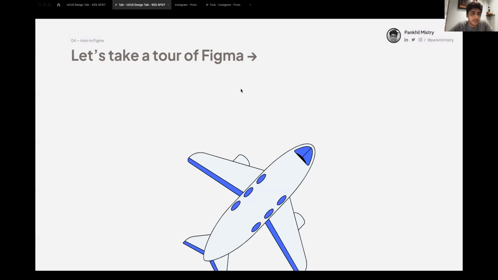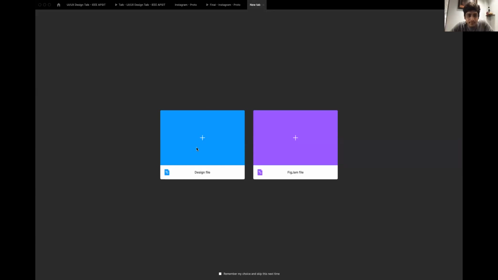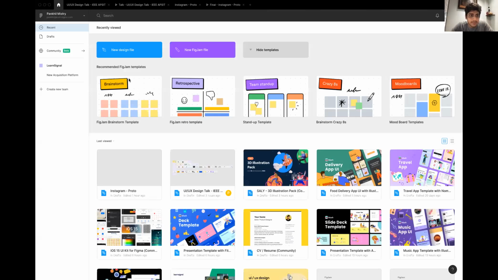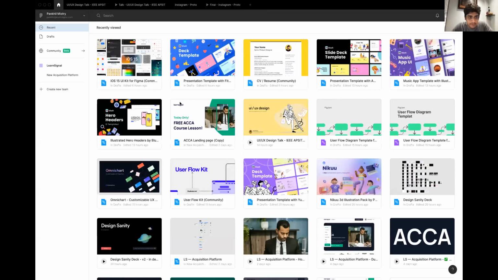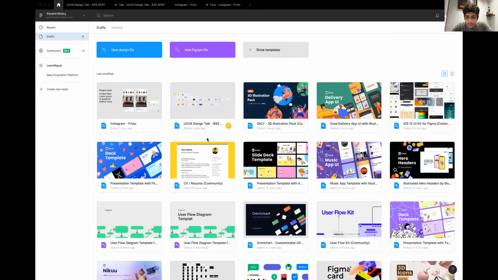I think we are short on time, so I'm just going to go quickly. When you open a new file, I'll just show you how Figma looks. This is your recent tab, where you can see all the recently opened files. Drafts is the same place, wherein recents has a limit to how many files you can see at one time. Drafts will have the bank of all your files.